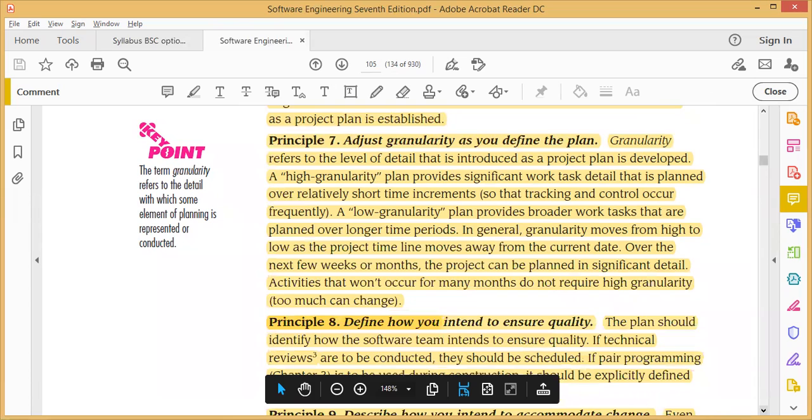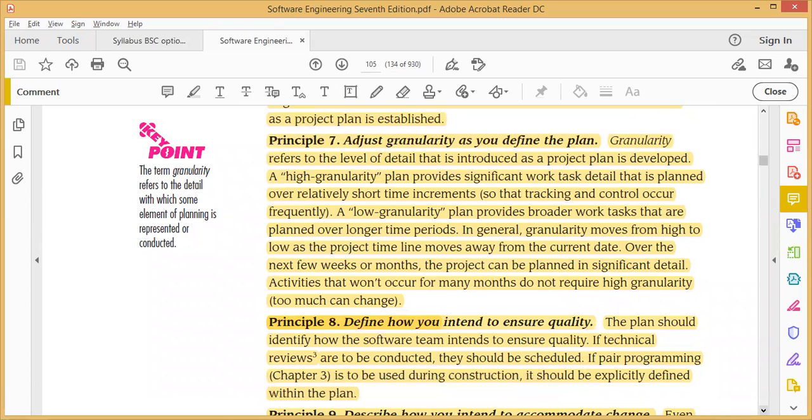Next principle is adjust granularity as you define the plan. In the key points, you can say that the term granularity refers to the details with which some elements of the planning are represented or conducted. That means you have to work on lower, very deep points, or very detailed points. So you have to plan with granularity in a detailed manner.